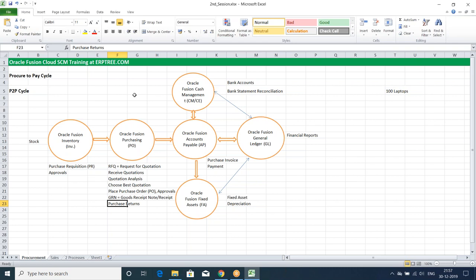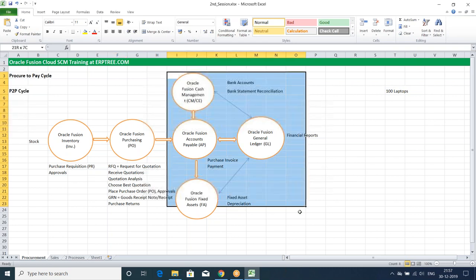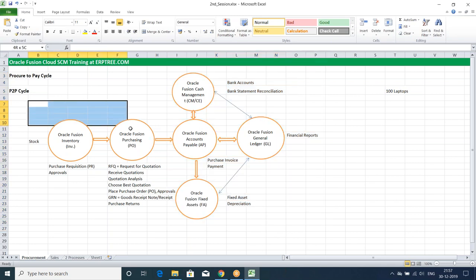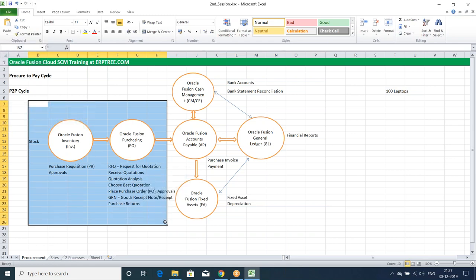So out of this P2P cycle, these four applications fall under financials. These four applications are financials. These two applications are SCM applications. That means in the P2P cycle, primarily two applications are involved from our SCM. There is one more application, or a department, the sales department.